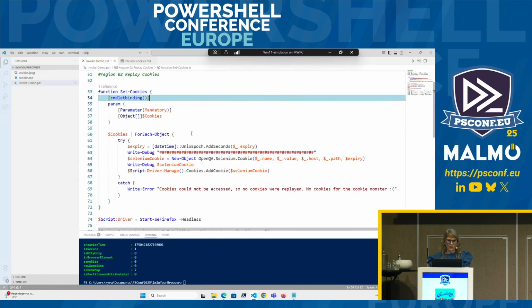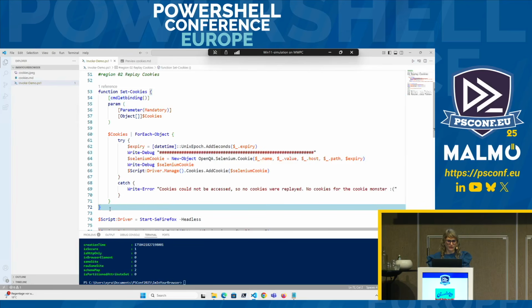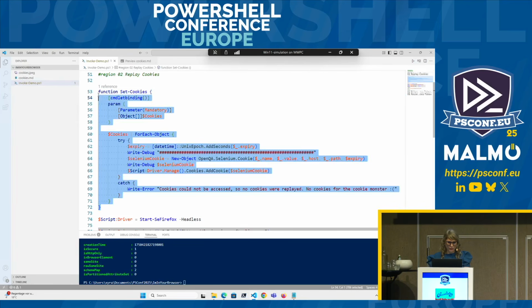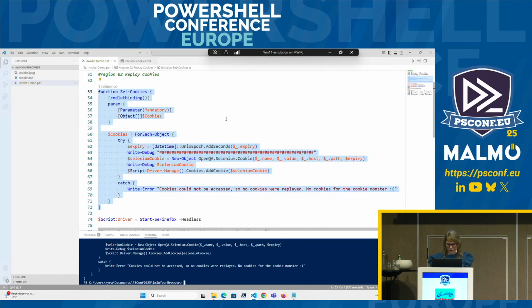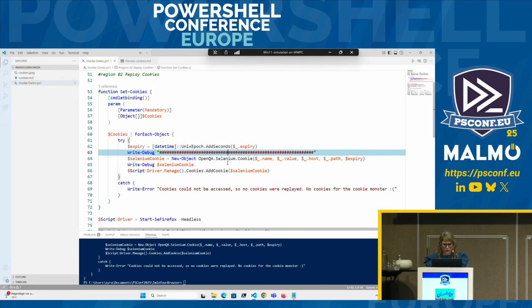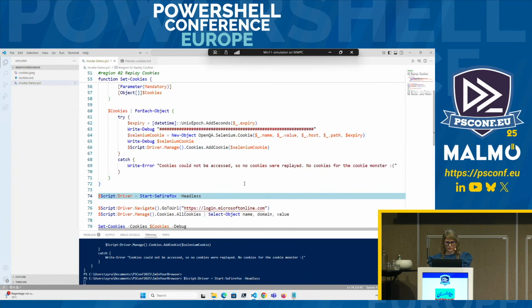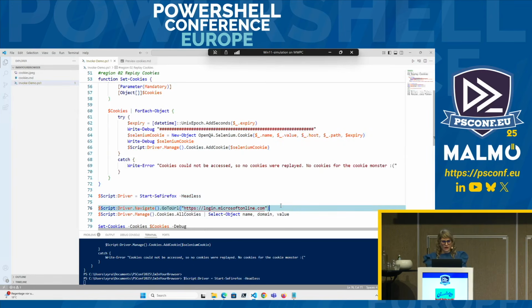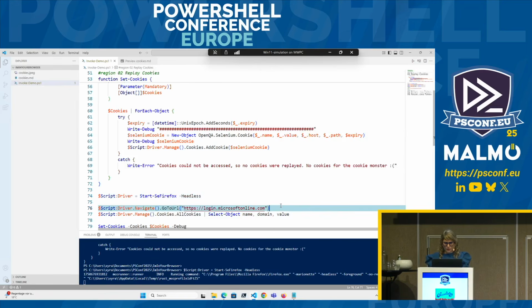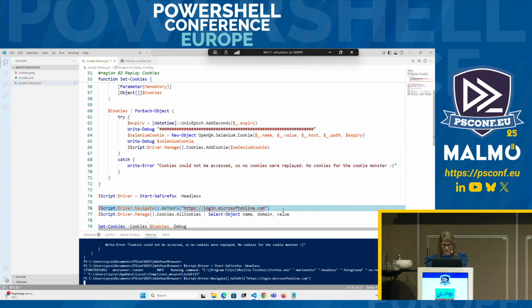As a next step, we actually want to set the cookies and replay the cookies in the browser. And for that, we have the function setCookies. For that, I use Selenium to actually start Firefox as a headless browser. I go to the URL login.microsoftonline.com.